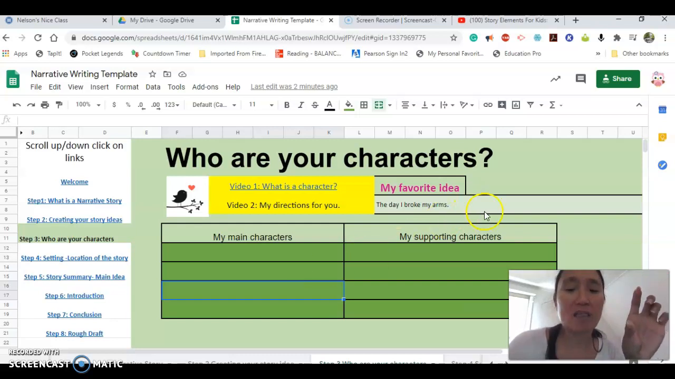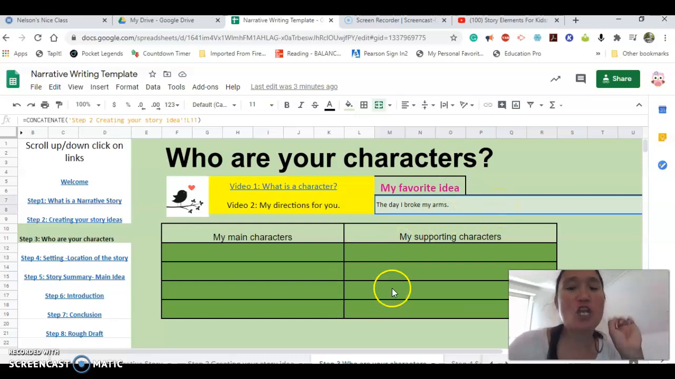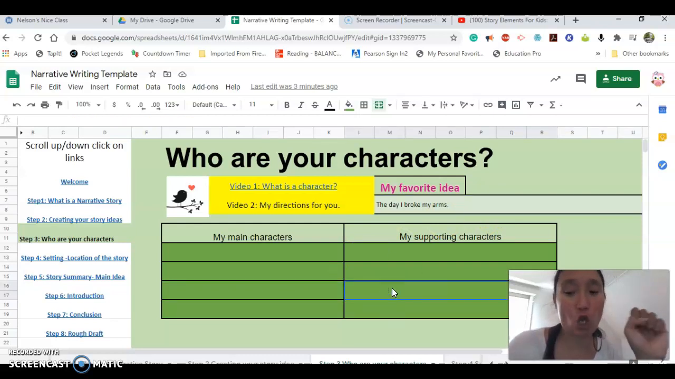But if it's light green, if it's yellow, if it's blue, if it's any other color filled in, like this up here, which is light green, don't mess with it because I have it doing a job and it's there for a reason. The reason I have it there is I don't want you to have to keep hopping back and forth to say, hey, what was my story idea again? It'll be right there. The day I broke my arms. It's already filled in for you. You don't have to go back and look. So the favorite idea, what you brainstormed, is already there.